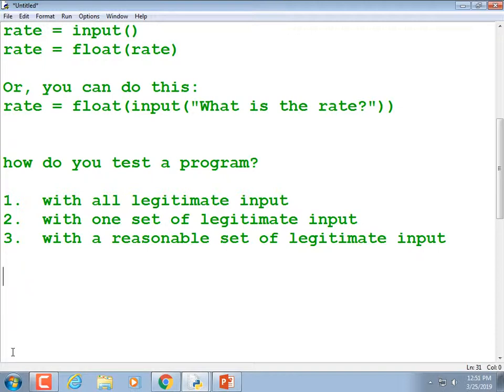Make sure it works if the user enters 0. Make sure it works if they enter good data. Make sure that if you have an if statement, that you test both ways. Like you put under 40 hours for the pay, and then you put more than 40 hours.